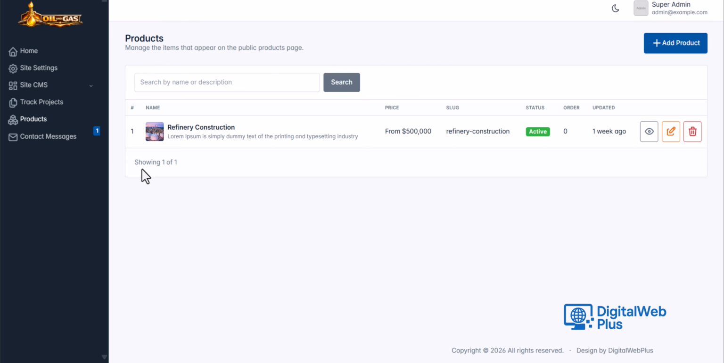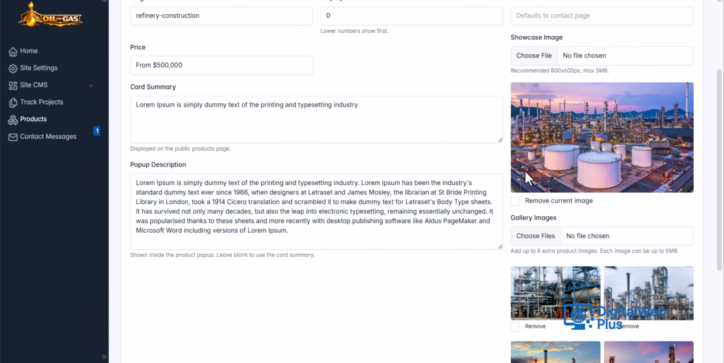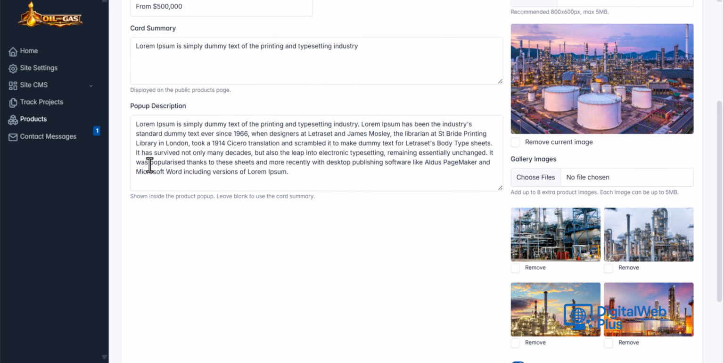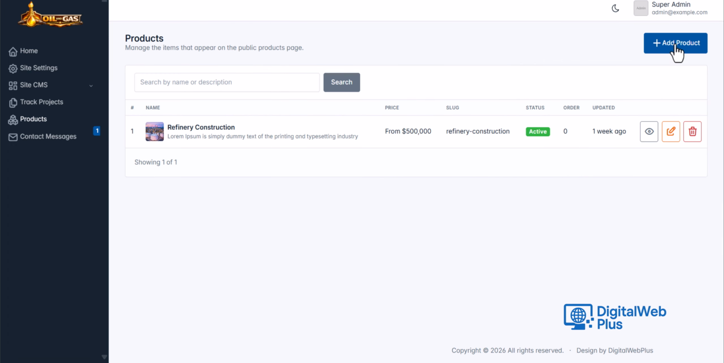So for the product from here, you can see the edit and you can see the information about that particular product. This one is refinery construction. So you can see the home image, then you can see the gallery. So you can actually fill in information here and modify it any way you want. So that's how we did this.